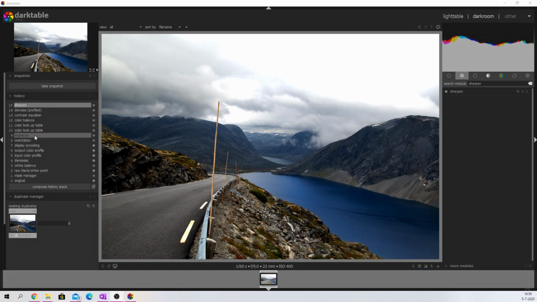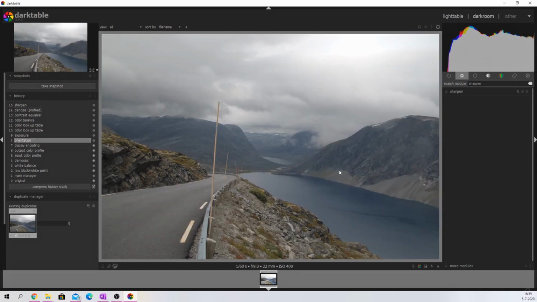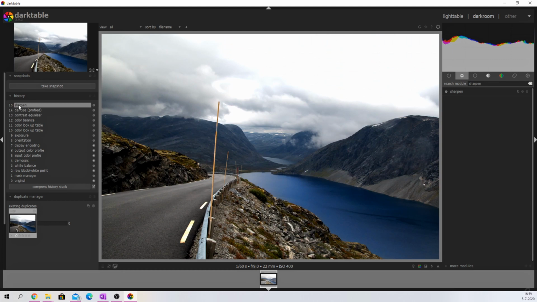I've used the exposure module and the color lookup table module, the color balance module, the contrast equalizer module, and the denoise and sharpen. Let me show you guys the original one. So here's the image that I've started with and then I've changed it into this.